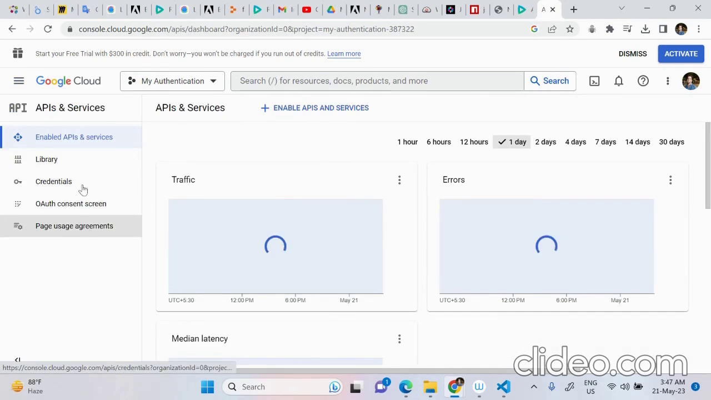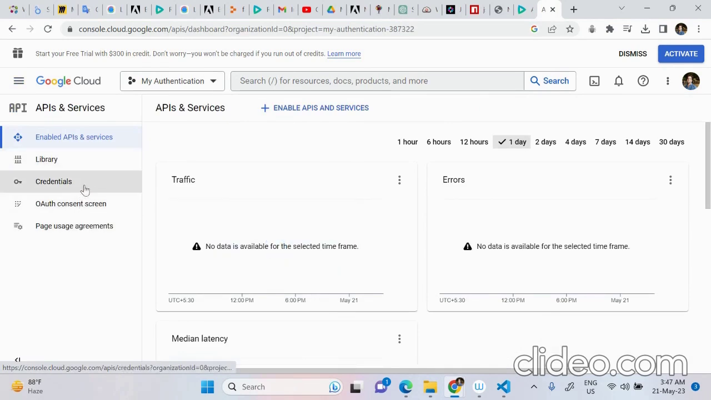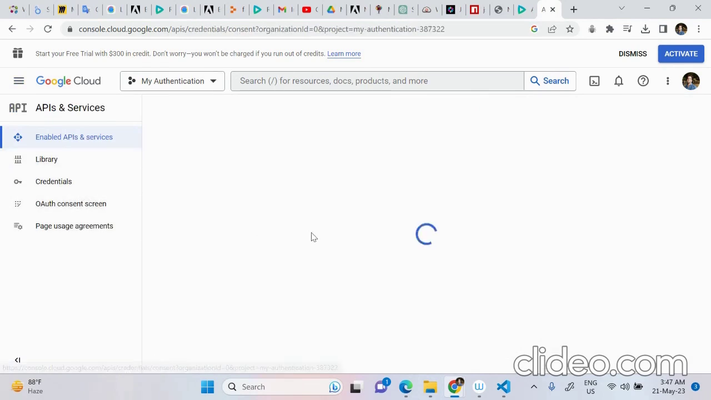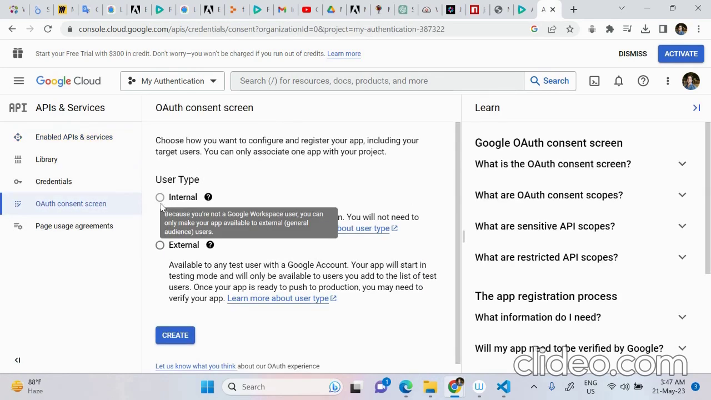After clicking on API service, you have to go to the OAuth consent screen, and you have to choose the internal user tab. Why am I choosing the internal tab? Because this is only available to users within your organization.